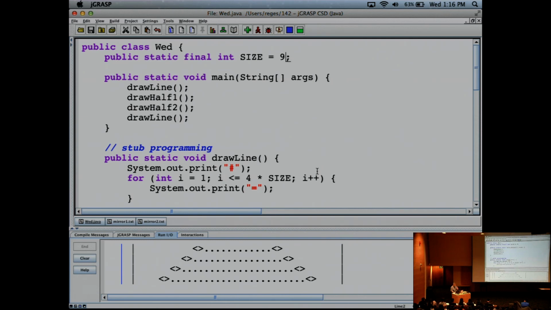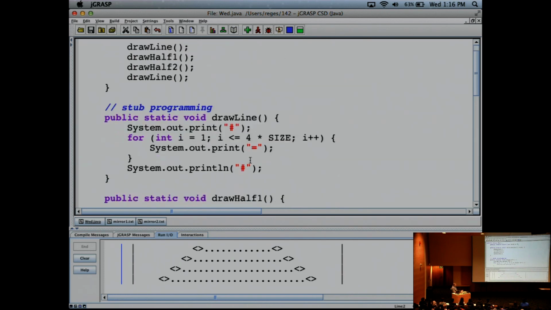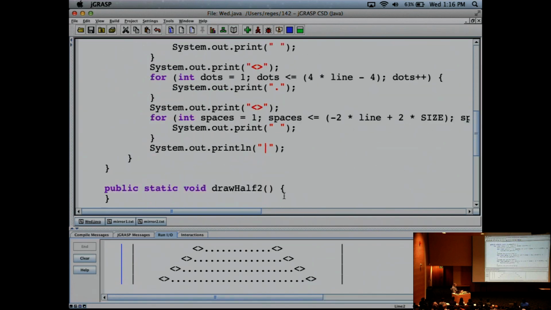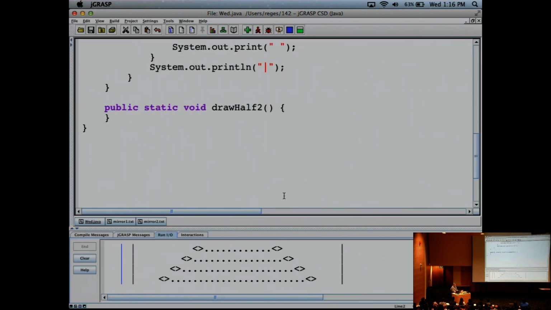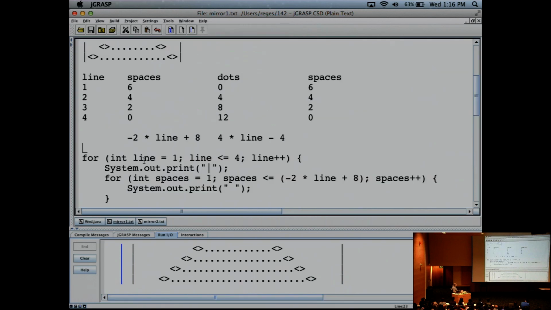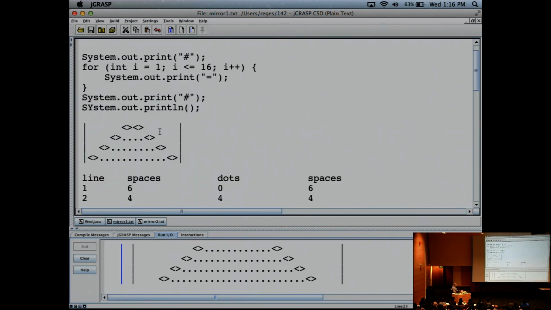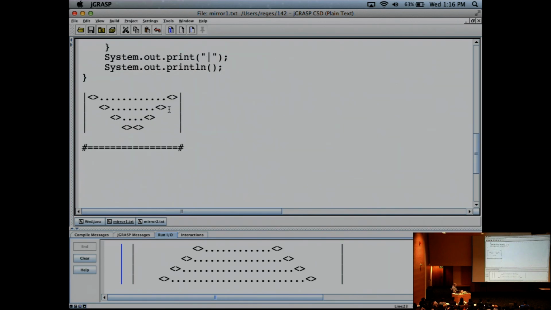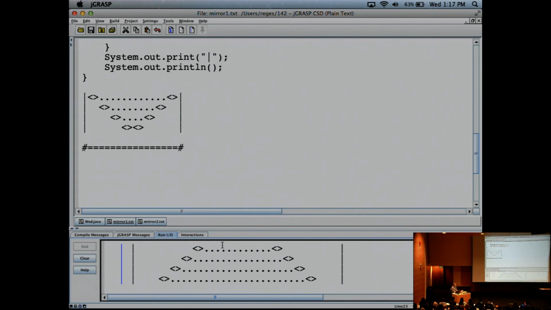I have a few more minutes left that I do want to take the time. I wanted us to finish a little bit of what's left in this program. We didn't do draw half 2. If we look at the way these things work, these lines right here, this is line 1, 2, 3, 4, they're exactly the same as what we have here, but what's the order if those were the line numbers? This is 4, 3, 2, 1, right? It's just the same lines, but in reverse order.